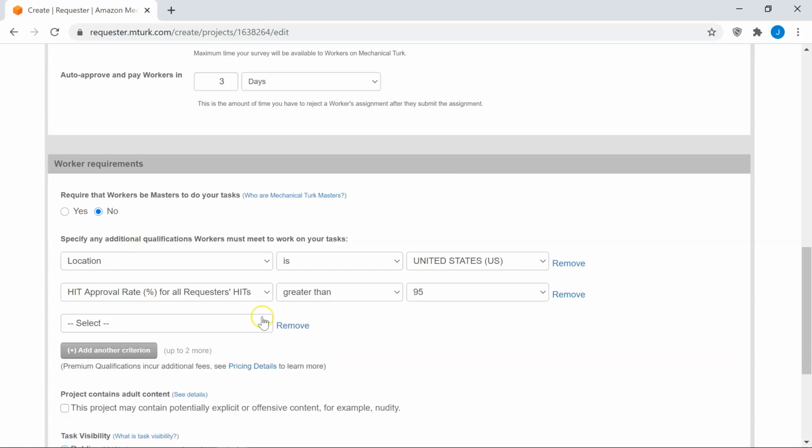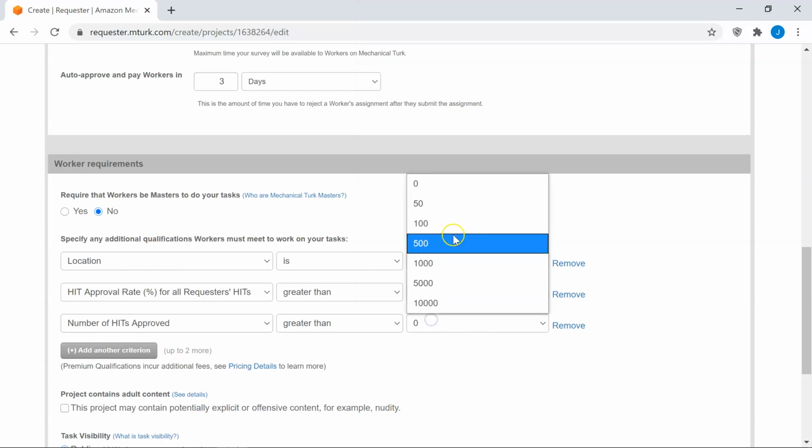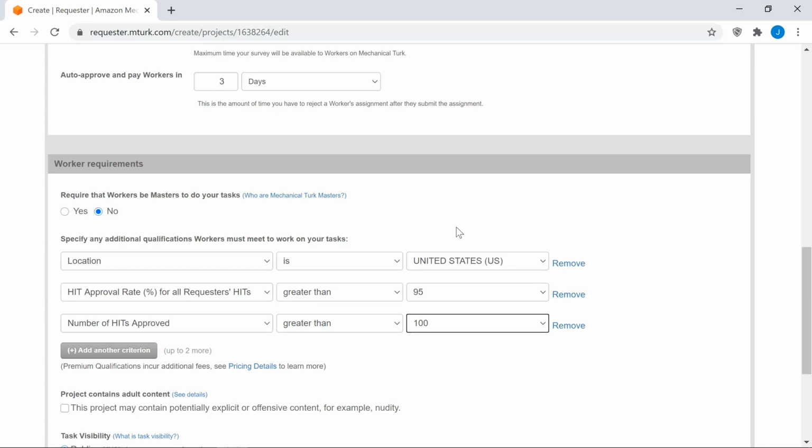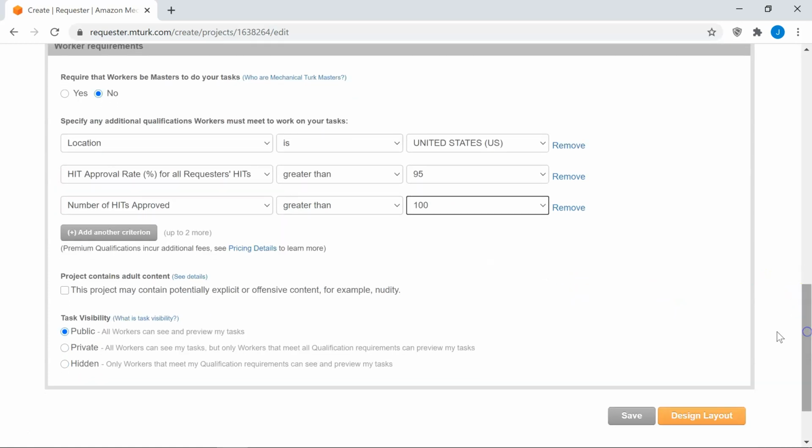And then the last criteria I put is number of hits approved. So this is how many studies they've taken over the years. And I usually do 100. So it's not a new person or a bot or something strange with them. And then the last thing on this page that we'll want to set is the task visibility. I usually put that to hidden, so only workers that meet those requirements above can see the task. Otherwise, there's no reason to really have them there.